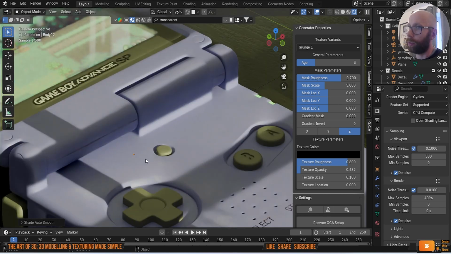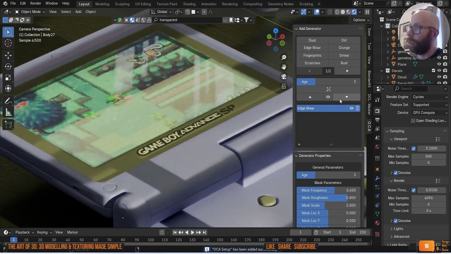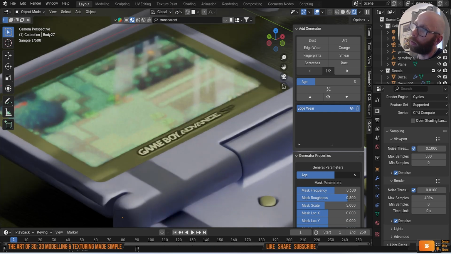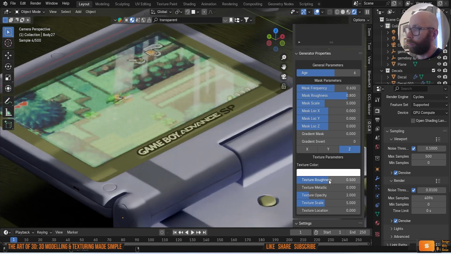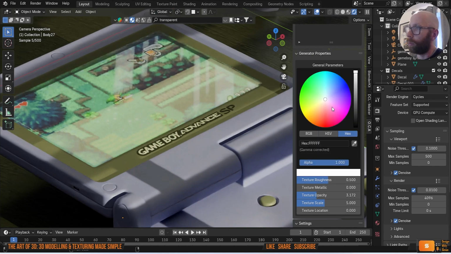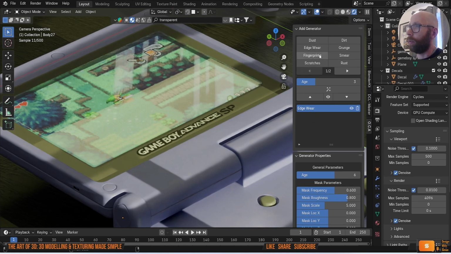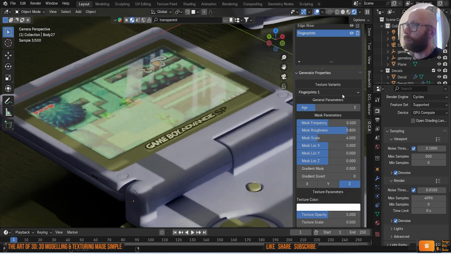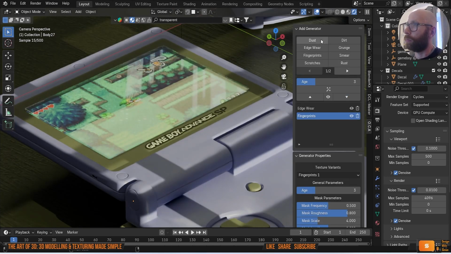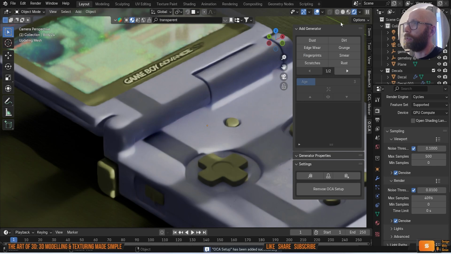Right, let's grab our screen. Again, the same sort of thing. Let's add a little bit of edge wear to it. A bit of fingerprints. And again, I think we did like 5, didn't we? Something like that. And then let's do the same on these. Bit of edge wear.